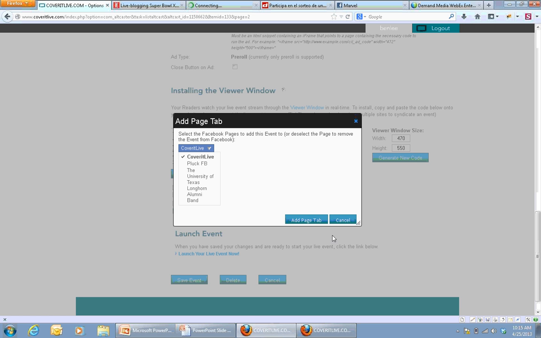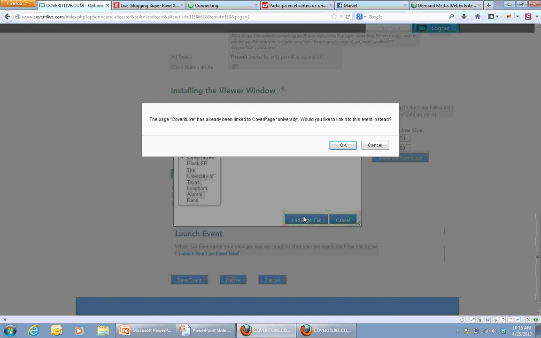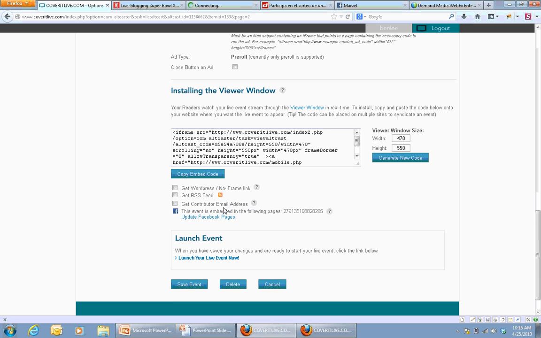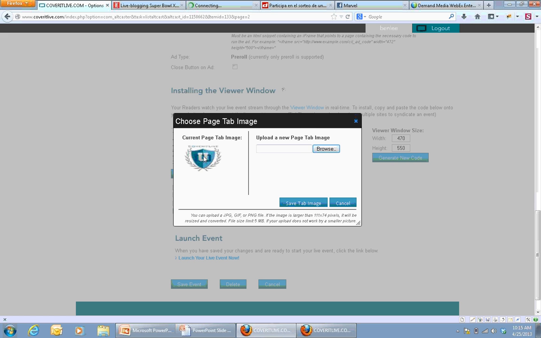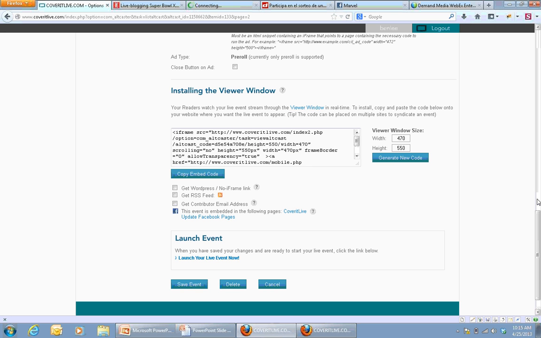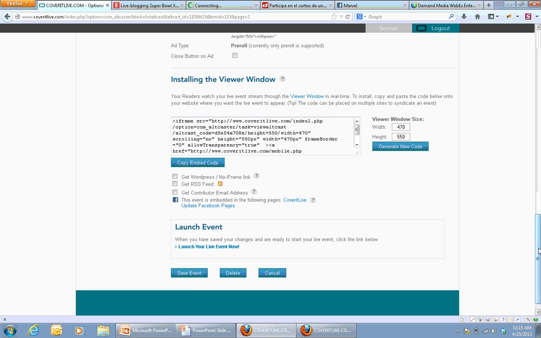So I can select which page I want to publish to, and add the page tab. I've already got one existing, but now you can see that this event has been added. I can see the existing image. I can also upload a new image if I want to replace that, and I can also go to Facebook and customize the title and other information about that particular event. So now my event is linked into Facebook.